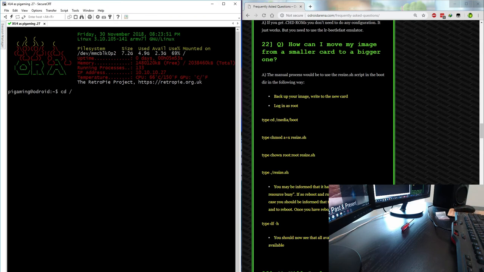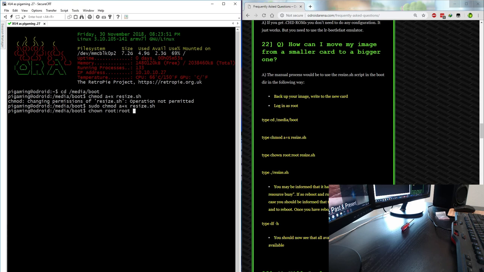So first thing we're going to do is change directory into /media/boot. And then we're going to modify the permissions and ownership of the resize file. There we go. Because I'm actually logged in right now as Pi Gaming instead of root, which I tell you to do, but this is perfectly fine. You can actually do this as Pi Gaming as well. It's just that logging in as root itself is kind of best practice, unless you have a lot of experience moving back and forth between root and your standard users.